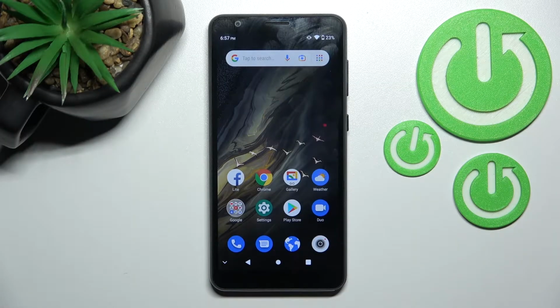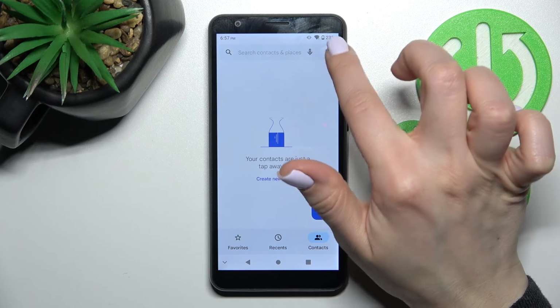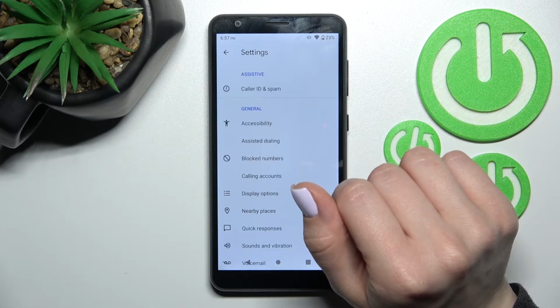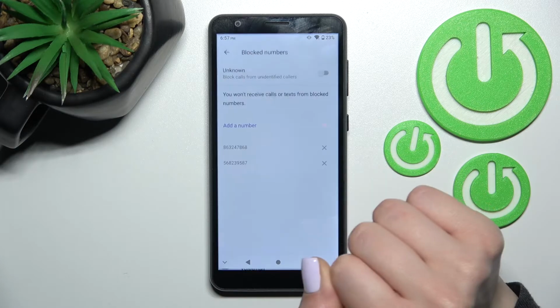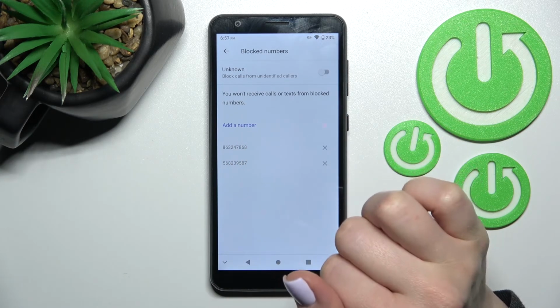Welcome. In front of me is the ZTE Blade A31, and I'll show you how to unblock a number on this device. So first we should go into the phone application, and after that click on the right upper corner here on the three dots. Then just click here on settings, and you'll see here the blocked numbers section. Click here once, and now we can see there are two blocked numbers.